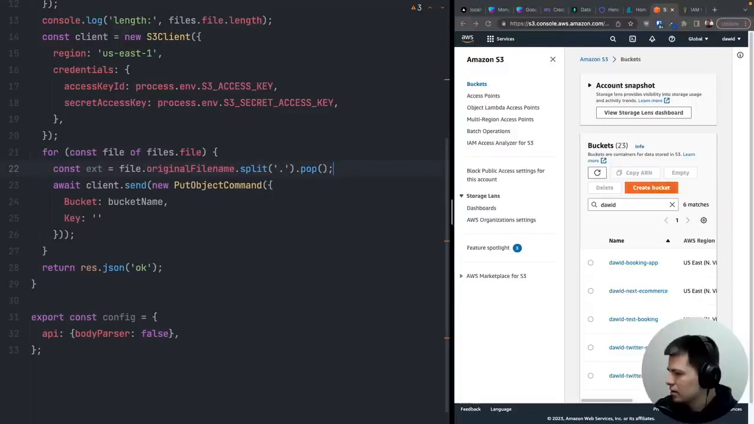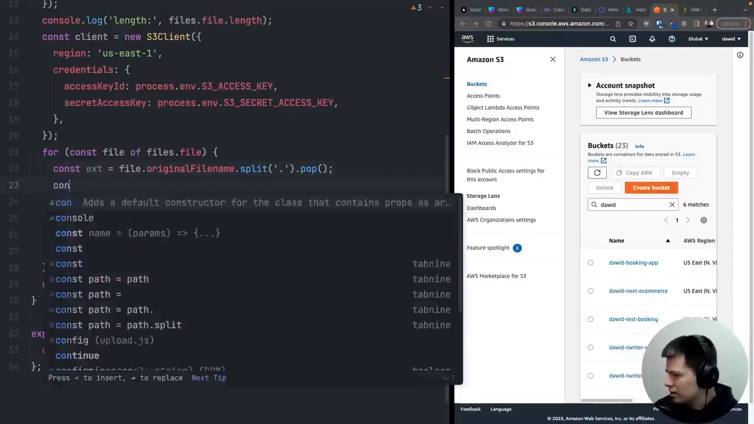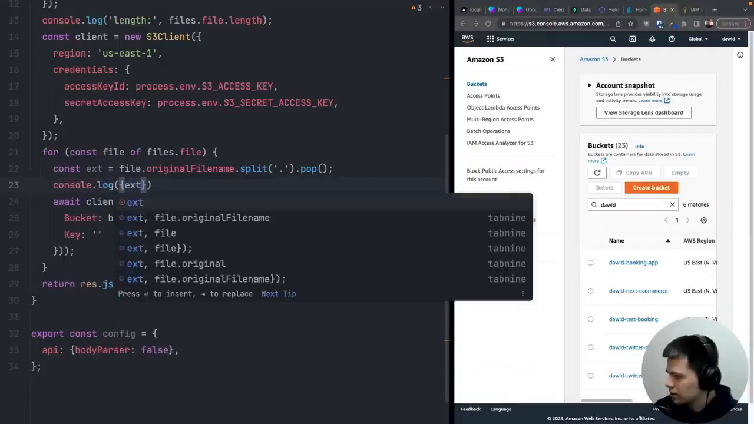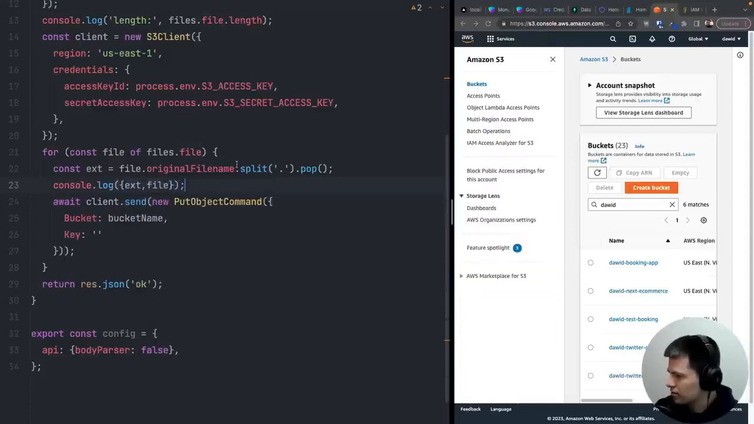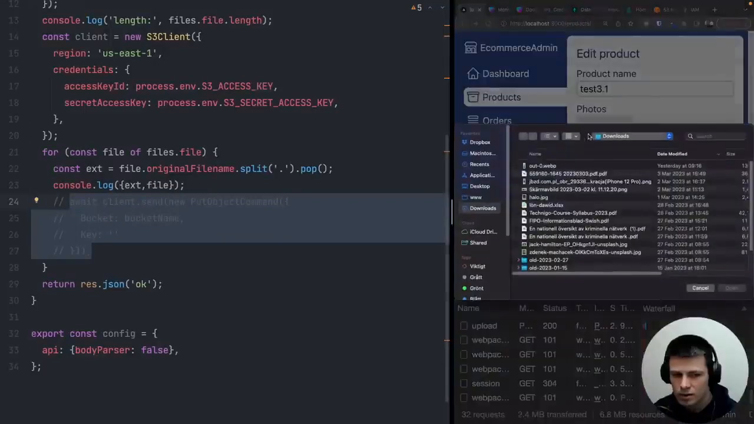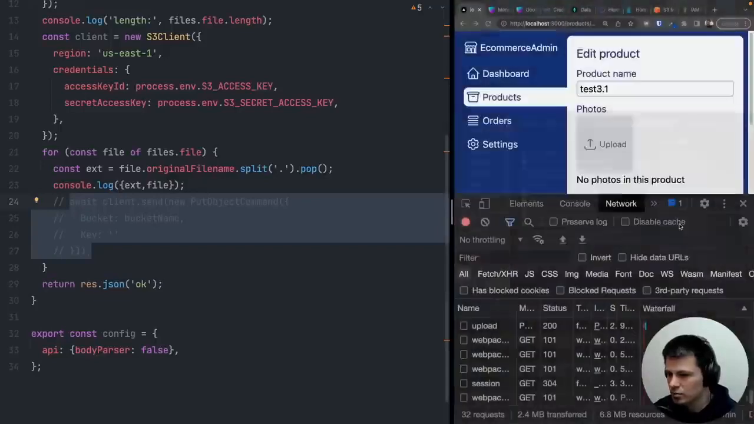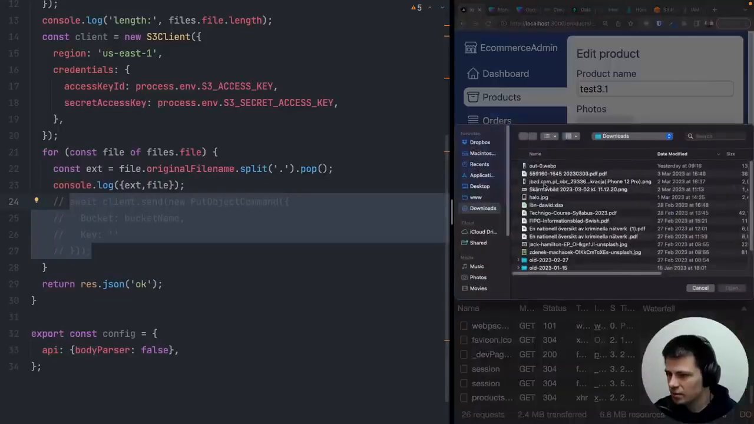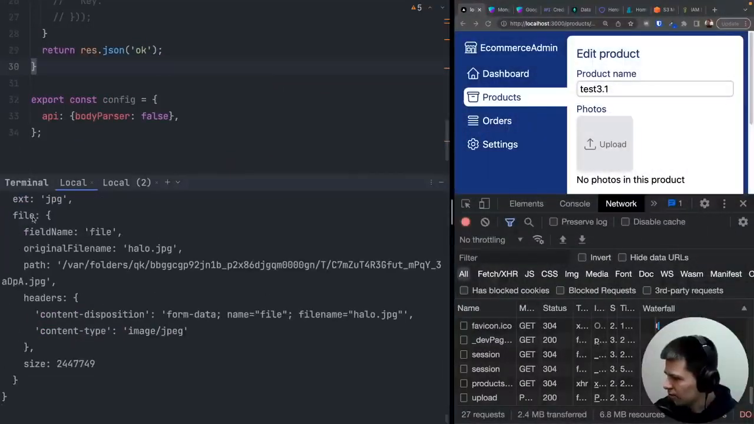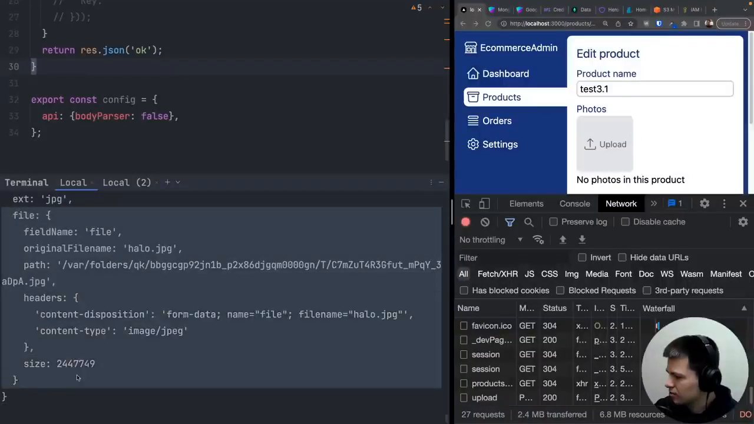That's awesome. Right, so maybe we can now just do console log of extension and file to see if everything works, and we'll just comment this put command for now. We want to see if it works. So I will just quickly refresh here. Let's do upload hello JPEG. Let's open here. Let's see. We have extension JPEG, so this worked, and we have file with all this information. So that is really nice.